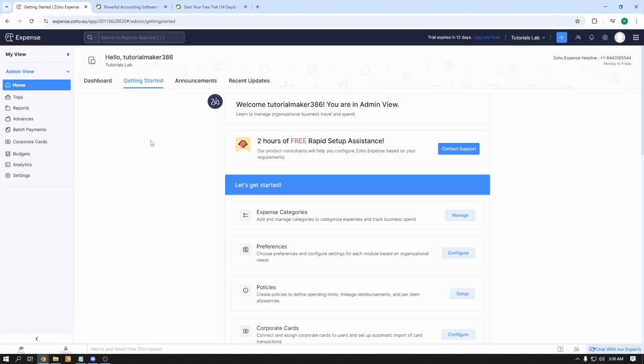Today, I'm going to teach you how to integrate Zoho Expense and Zoho Books. This integration is incredibly useful because it allows you to seamlessly sync your expense data with your accounting records, creating a unified financial management system for your business.